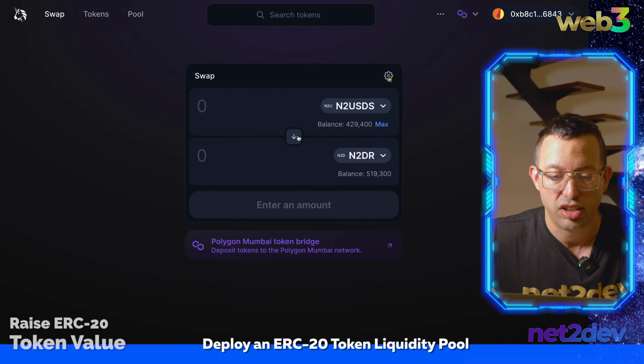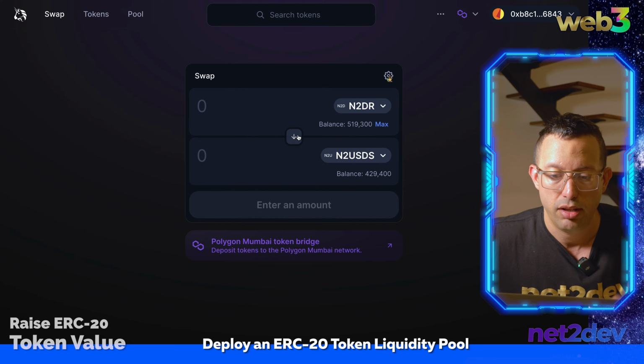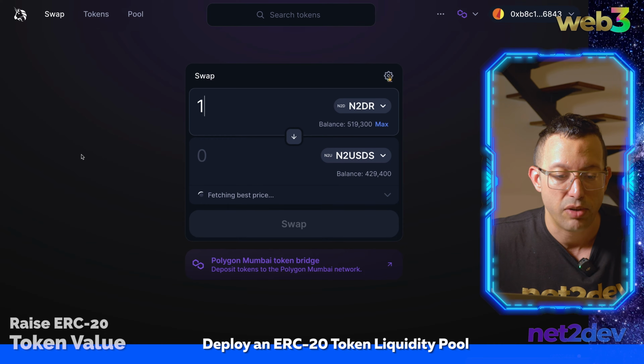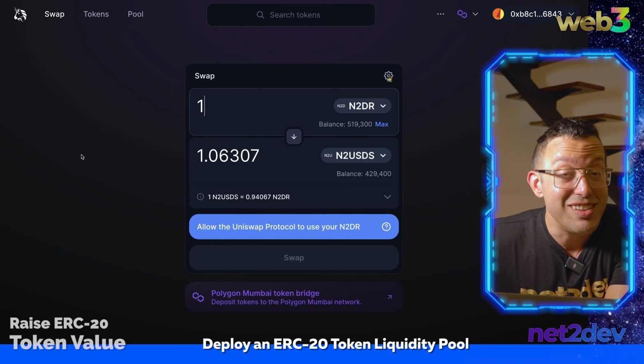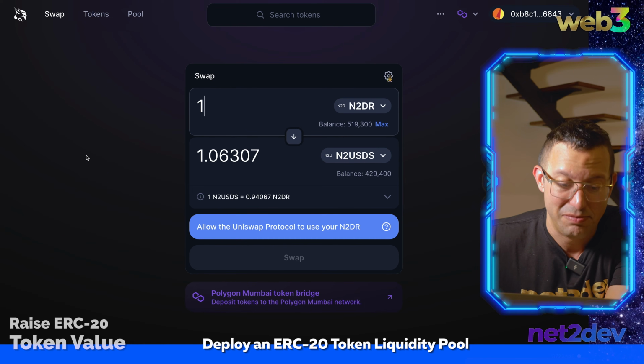Now I just click this so I can swap the pairs. So now I'm going to exchange one N2DR. What's the price? 1.06. So it's increasing. Okay.